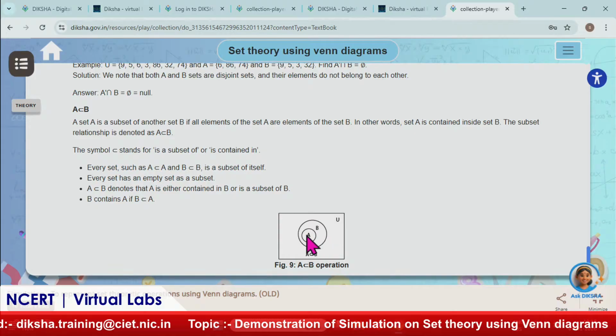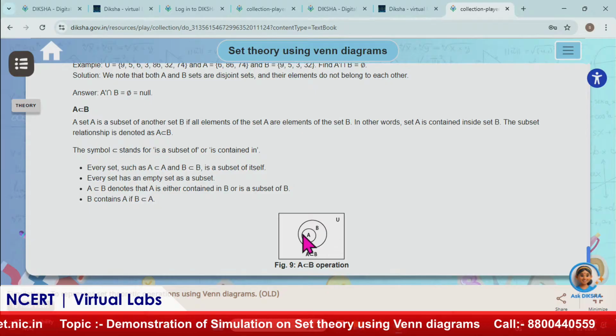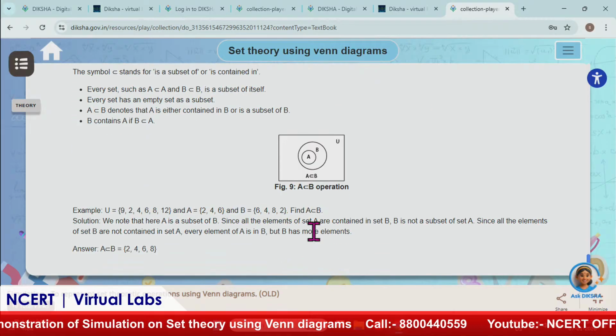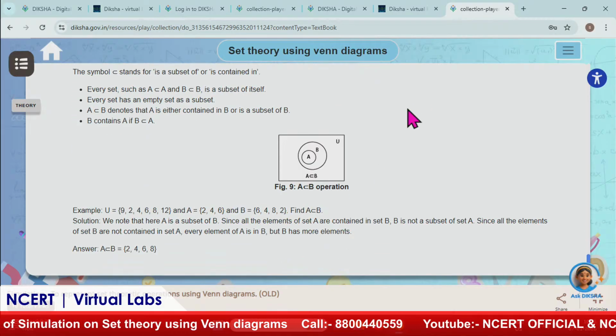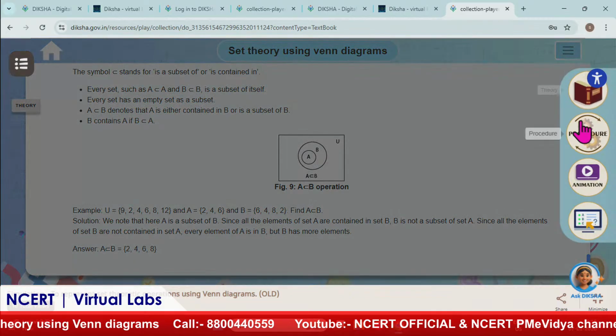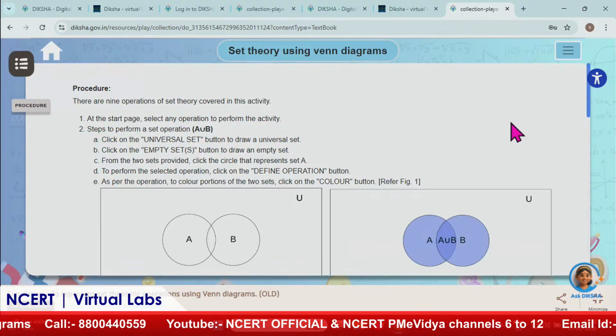Then we can say A is a subset of B. Suppose B is inside A, then we say B is a subset of A. Okay, so these are some basic theory. If students read the theory very thoroughly, then there is no problem in set theory. And this is in alignment with our NCERT textbooks.